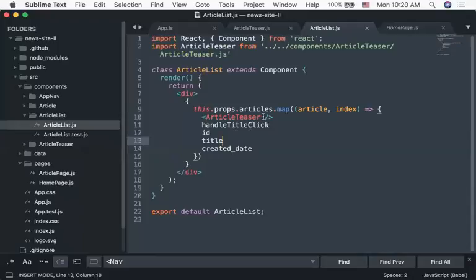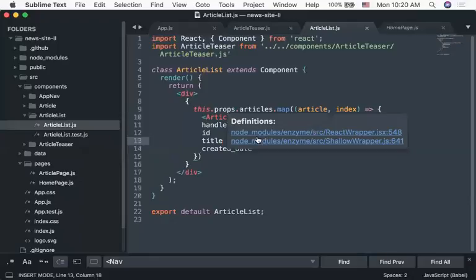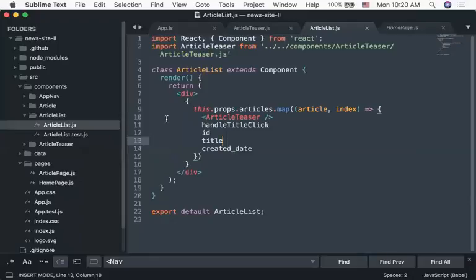Yeah, so I have an article list, right? That's an entire component, and that component consists of smaller components underneath that. The specific ones are going to be an article teaser. So article list has many article teasers, so I need to be passing stuff down from the article list into the article teaser itself. So I'm mapping over each one of these articles. I need to pass down handle title click, ID, title, and created date into this article teaser.